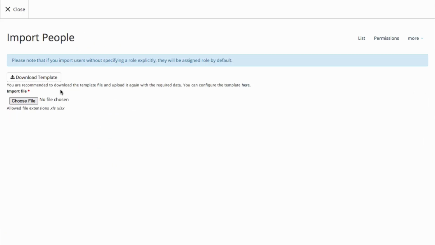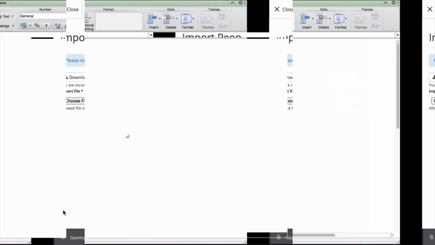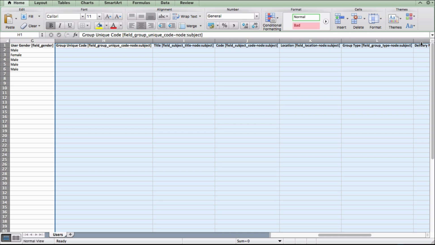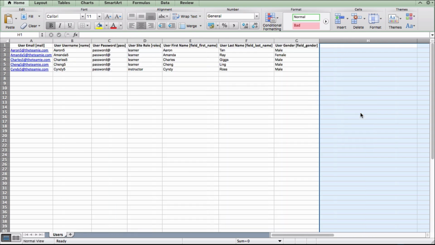Go to the Import People page and click Download Template to download the Excel template file. Open the template. Enter the required information in the respective user field columns. In case you do not wish to add the users to any classrooms through this bulk import template, just remove the columns pertaining to the classrooms. Save the template and go back to the Import People on Teamie.